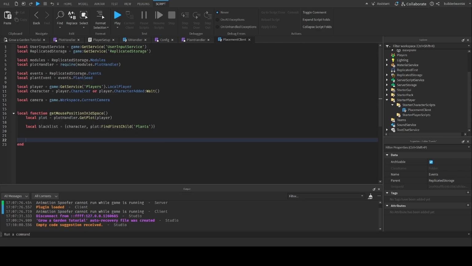Now we're going to make a raycast. First we need to get the mouse position. Local mousePosition = UserInputService:GetMouseLocation(). Local mouseRay = camera:ViewportPointToRay(mousePosition.X, mousePosition.Y). We're not going to put a direction because we don't care how far it goes. This is just to get the origin point of the mouse.